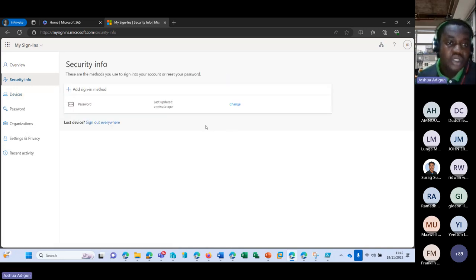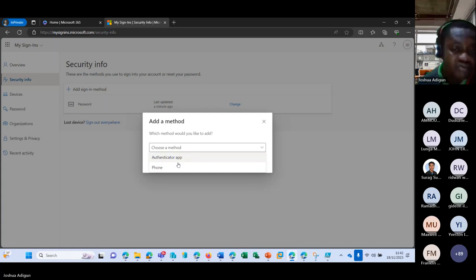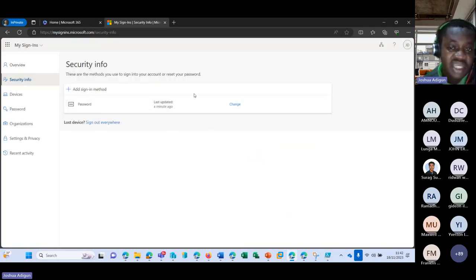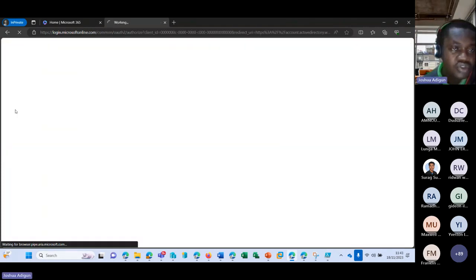Okay, so I can add a sign-in method here. I can add authenticator, I can add phone for MFA, I can do all that, right? And then register. I can also change it at any time. But I think this is what I want to show you.